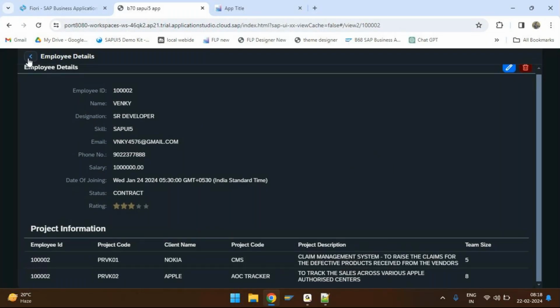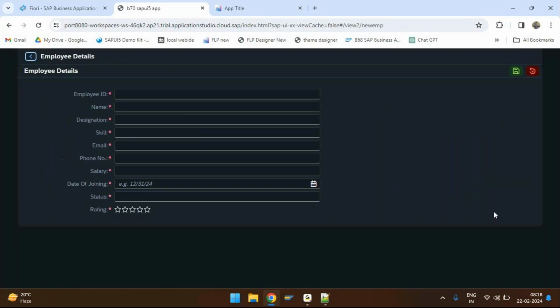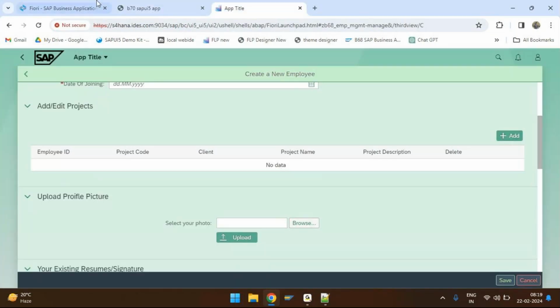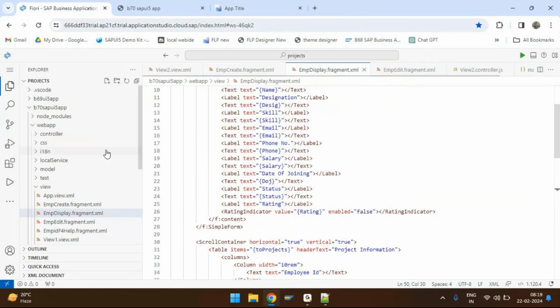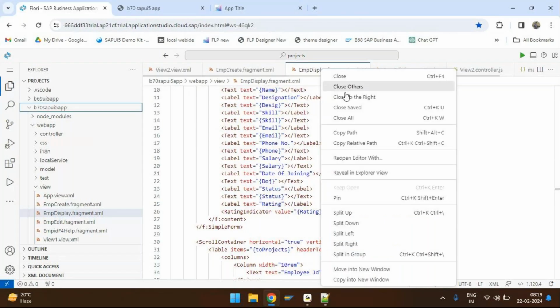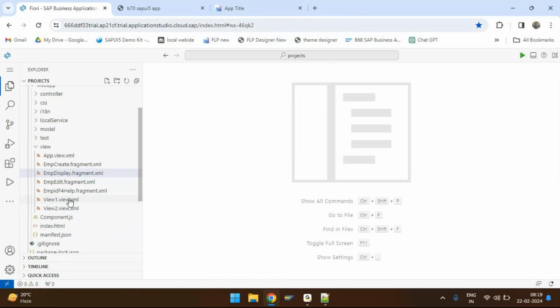Now let's go to the create screen to work on the dynamic table. Now we are in the create screen. Now let's add the project table here with a plus button at the top, just like this. Let me close all of them. I will open only the corresponding views.